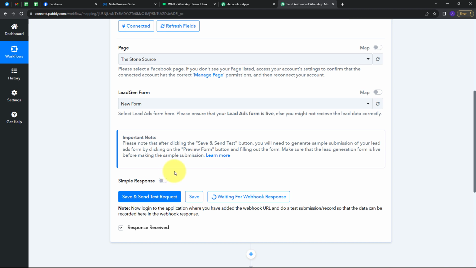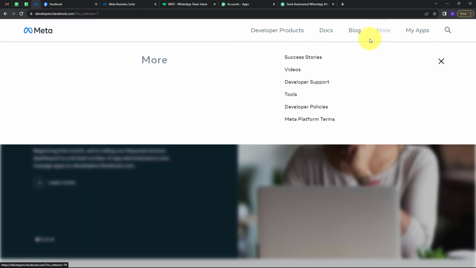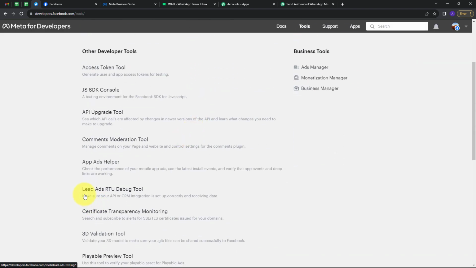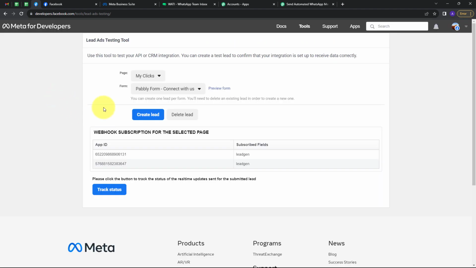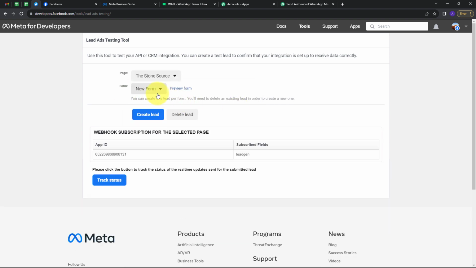So for creating the sample submission, I will go to Meta for Developers. So I will open Meta for Developers, and in this I will go to More, and I'm going to open Tools here. And in Tools, I'm going to find this Lead Ads RTU Debug tool. So we are going to use this. So I'm going to open this. So this is my tool, and we have these details here, page and the form. So I have to select my page again. So I'm going to open this tab, and the Stone Source will be my page. So I'm going to select this, and my form is already selected, which is new form.